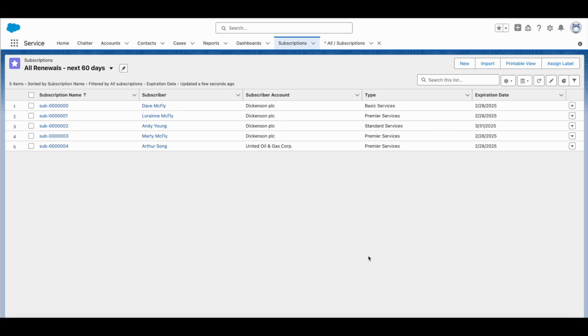So in this customer's org, there's a custom object called subscriptions. And this list view, all renewals next 60 days, is what the customer will use to select contacts to go through the high touch renewal process. So this window will give the user the ability to select which subscribers are going to be renewed in a given campaign.